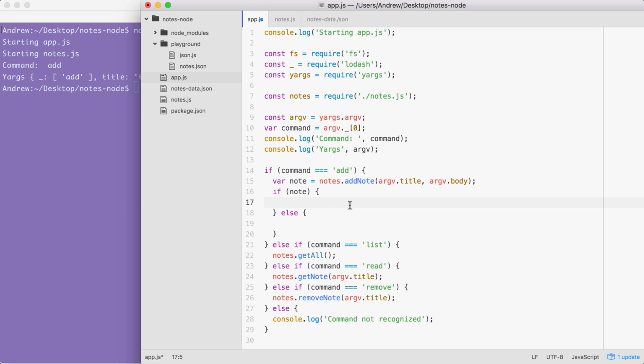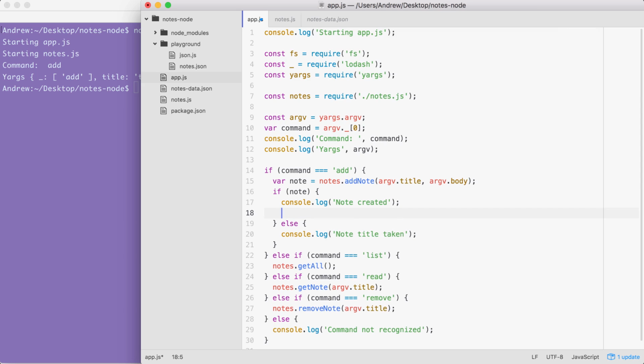Now, if the note did get created successfully, what we're going to do is print a little message to the screen. Console.log, "note created." If things went poorly, inside of the else clause, we can call console.log, and we can print something like "note title taken." Awesome. Now, the other thing we want to do, if things went well, is print out the note's content.